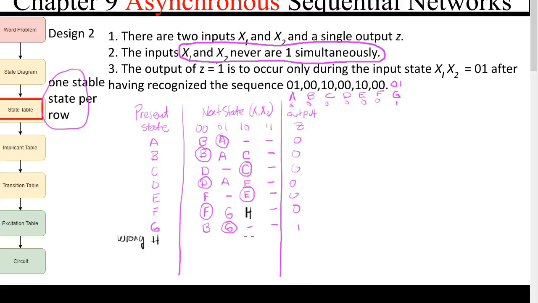And what are we going to do here at the stable H? Well, we're going to output a 0 because it didn't work. And what are we waiting for? We're waiting for a 0, 1 to get back to A. But we can never get there from H because that would be a 2-bit change. So what we have to do is go down here to I. So let's just call this state waiting. This is the waiting state.